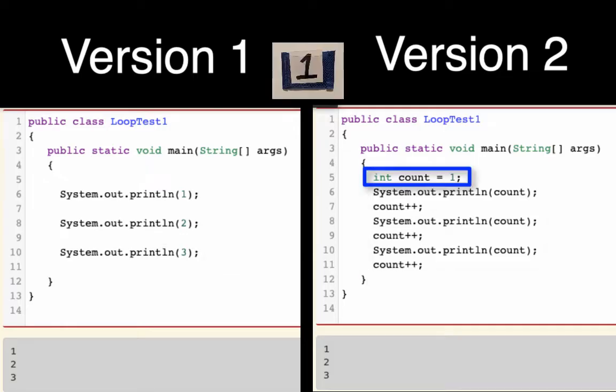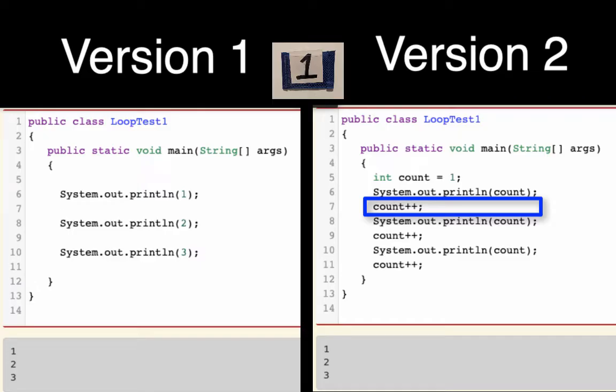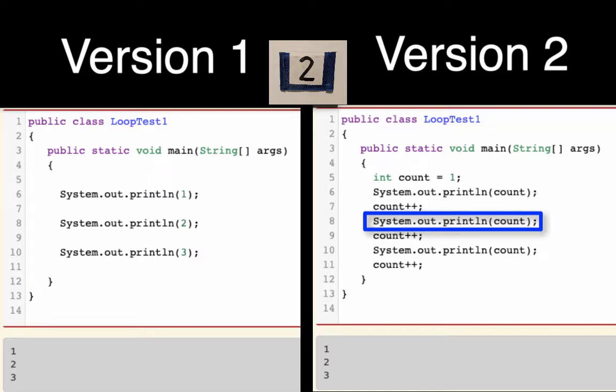So on line 5 it says int count gets 1, so I set the variable count to 1. Then on line 6 I print count. Then on line 7, I say count plus plus. What that does is add 1 to count. So now count is 2. And on line 8, I print 2.